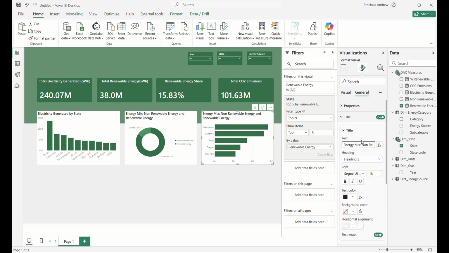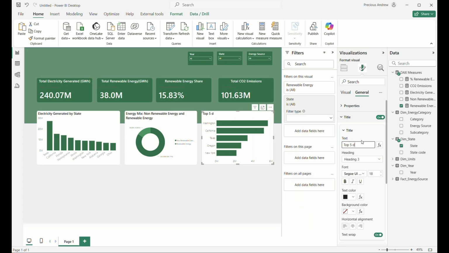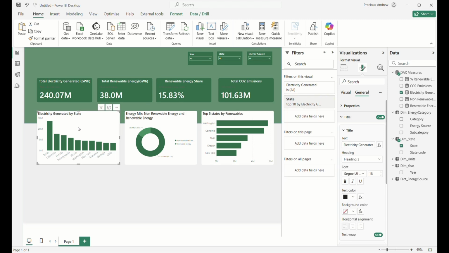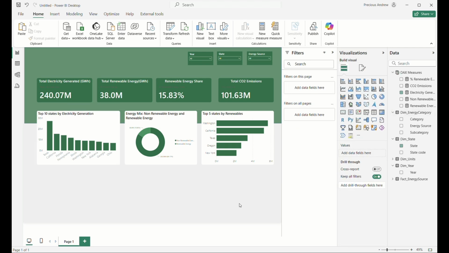Under title, let's change this to top 5 states by renewables. And we'll change this one to top 10 states by electricity generation. That's all done. We're moving on to creating the line chart.